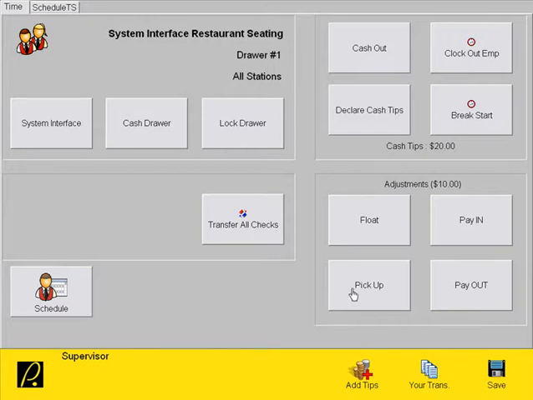And so by doing a pickup, it will now print off a slip saying $200 was removed from this. The manager can sign it, and that will serve as an IOU. So when you are counting up your cash at the end of your shift, then that pickup slip will account for $200 worth of cash that was done.